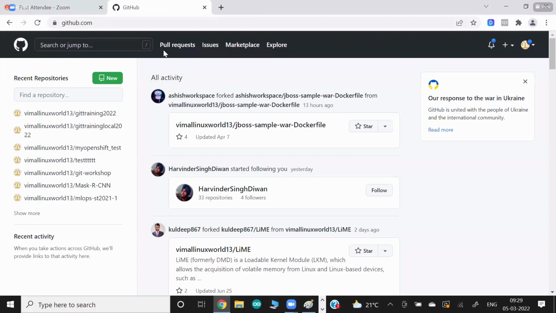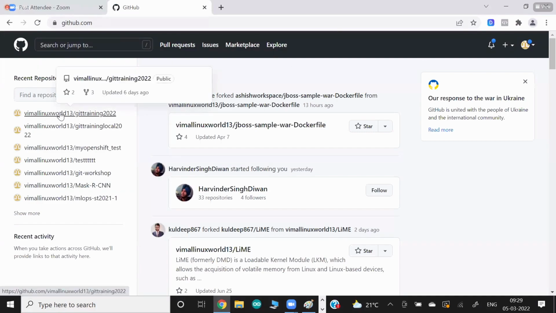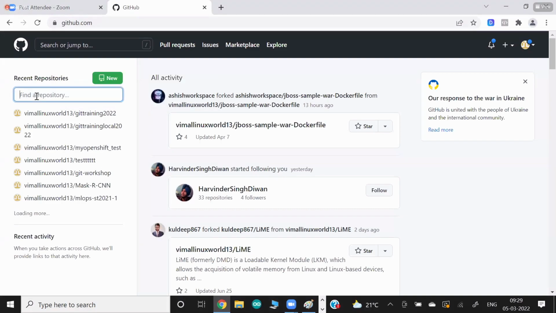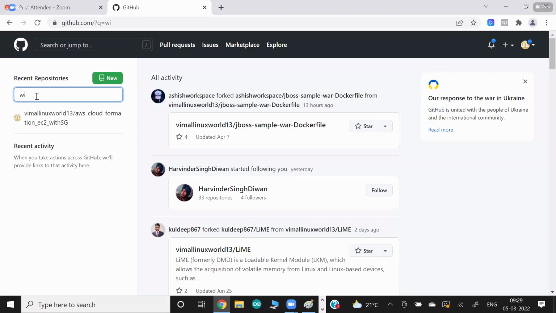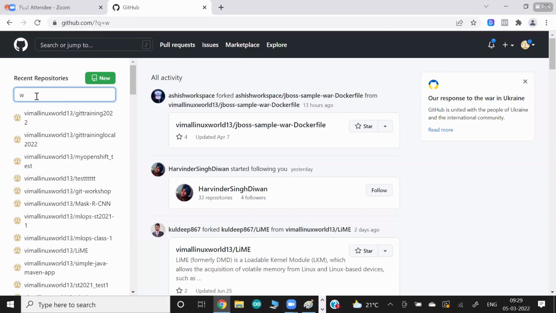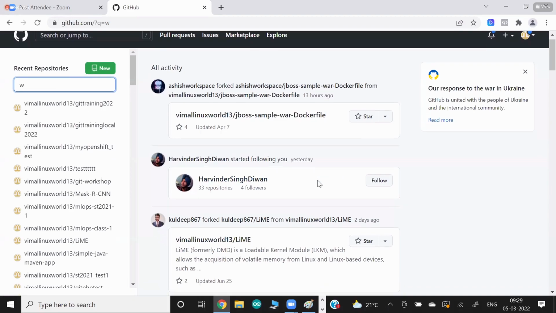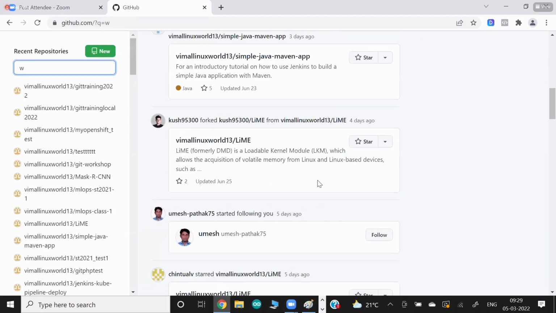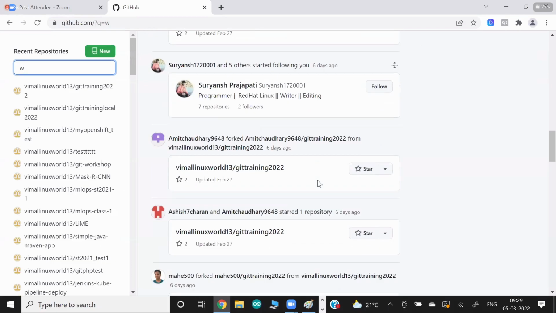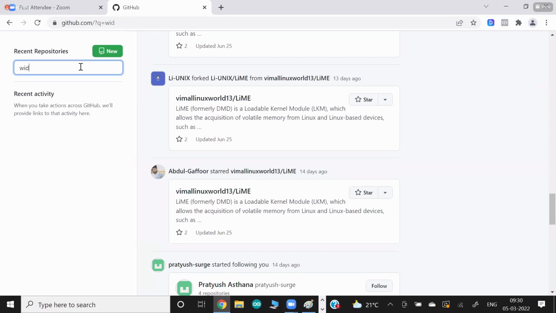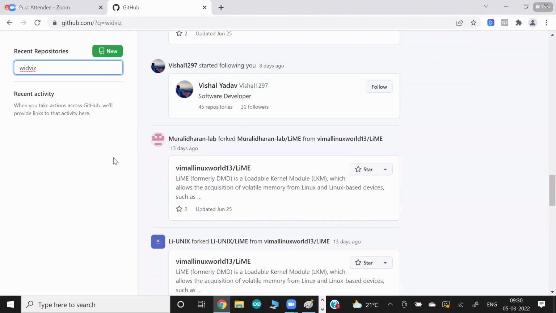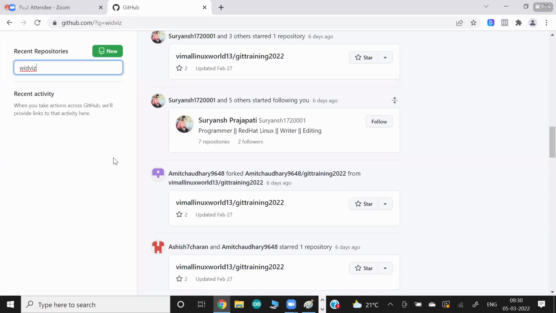this is my account, called Linux World /13, and here there is one repository. What is the name I have given at that point in time?